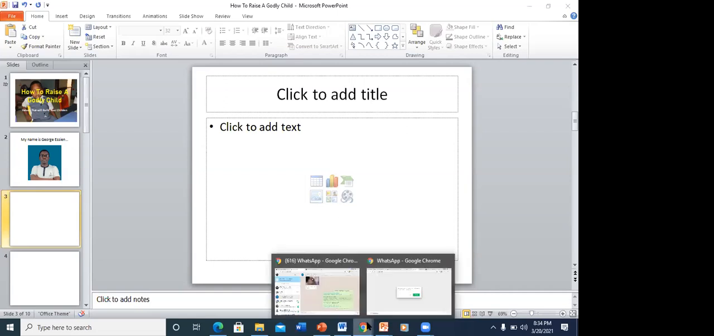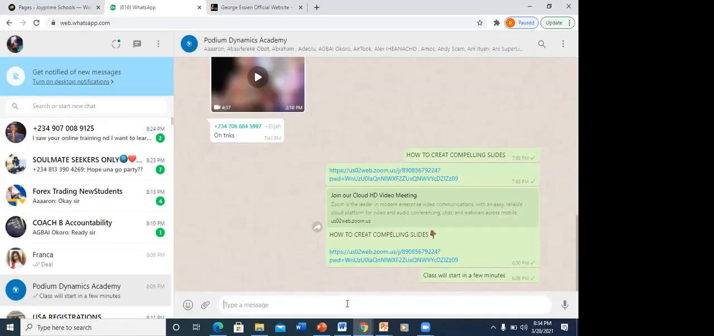So I have Chrome here. I'll click on Chrome. Now, if you notice, I have my WhatsApp also on my laptop. Isn't that interesting? I'm sure that's interesting for some people. There's a way you can have your WhatsApp on your laptop.